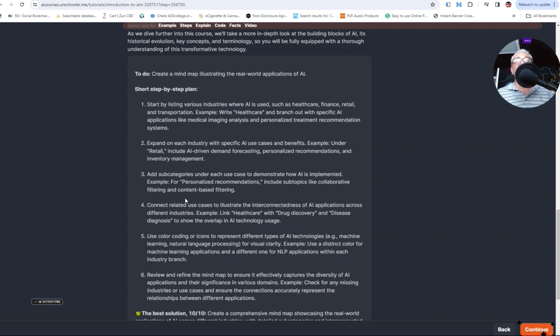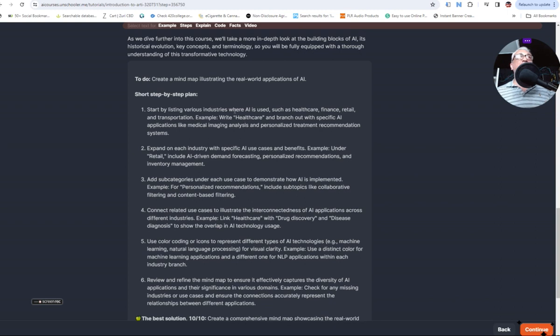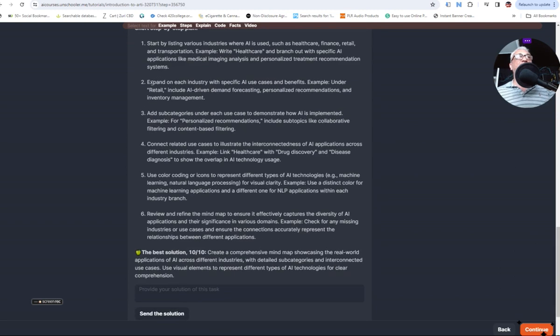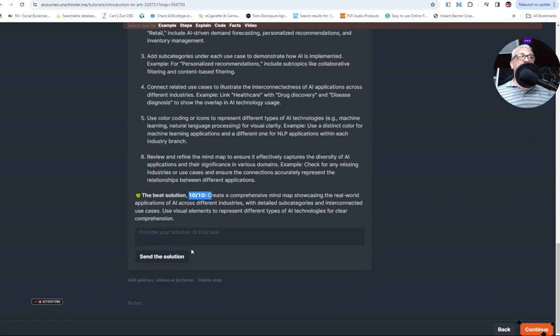So this also is in the course. These are instructions to the course goers if they want to put this particular lesson into real-world application as far as what exactly it can do, and it gave it a 10 out of 10. If you're satisfied with this solution, then you hit continue.